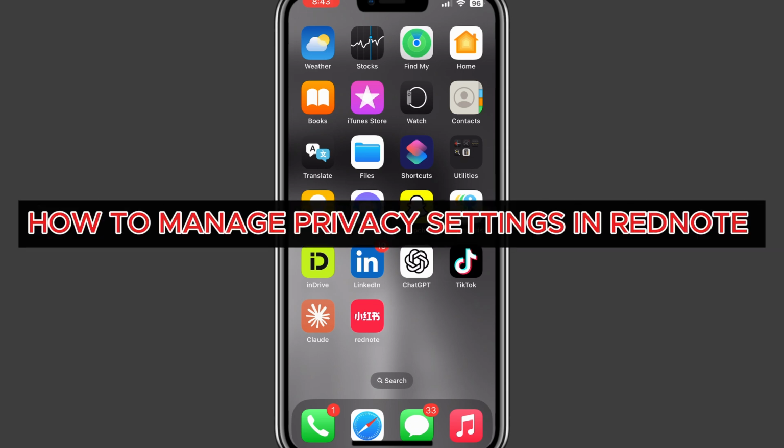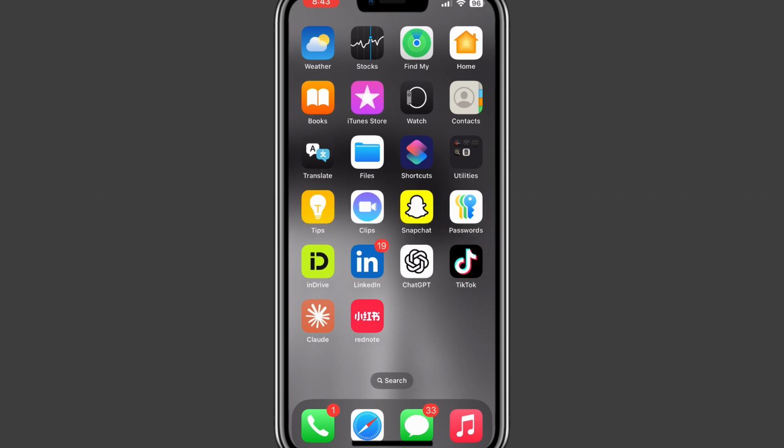How to manage privacy settings in RedNote. Today I'll be showing you how to manage the privacy settings, as managing your privacy settings is essential to ensure a secure and personalized experience. Here's a step-by-step guide to help you adjust your privacy preferences. Let's dive right into it.